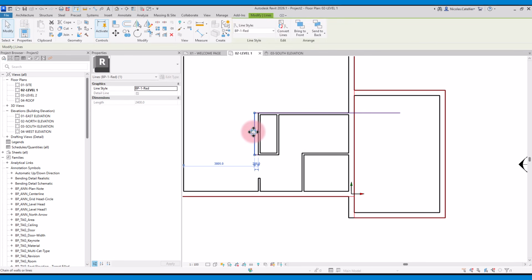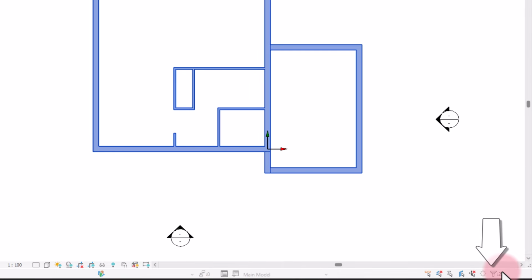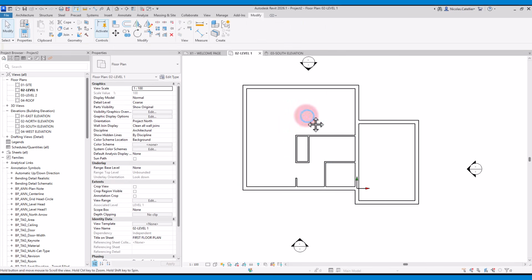Do a cross selection of the complete building. At the bottom right of your screen, there's a funnel icon. This is the filter. Click on it and deactivate all elements except for the red lines. Then, delete them with the delete key.